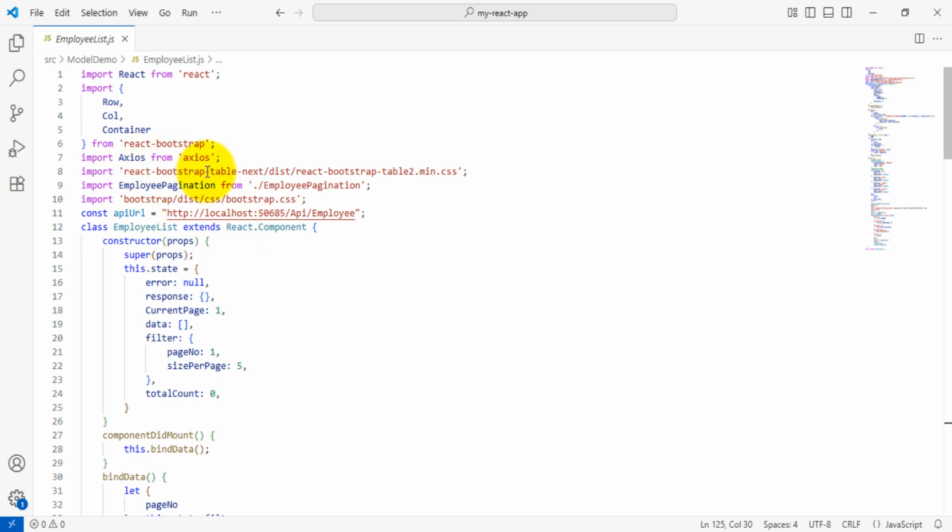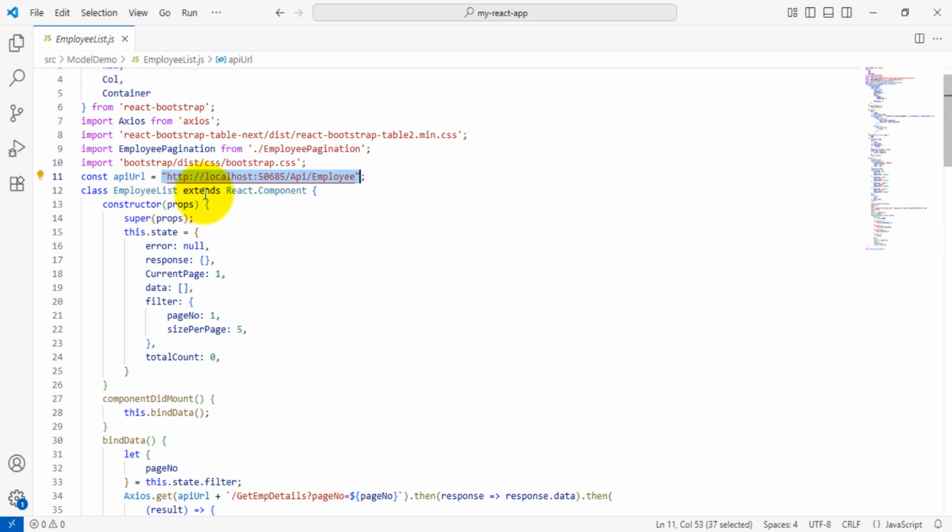And this import is react-bootstrap-table-next, and this EmployeePagination is nothing but the EmployeePagination.js file, because whatever logic we implement we need to import here, and the bootstrap CSS file, and this API URL is nothing but our localhost API URL. And this class is EmployeeList, which extends React Component.